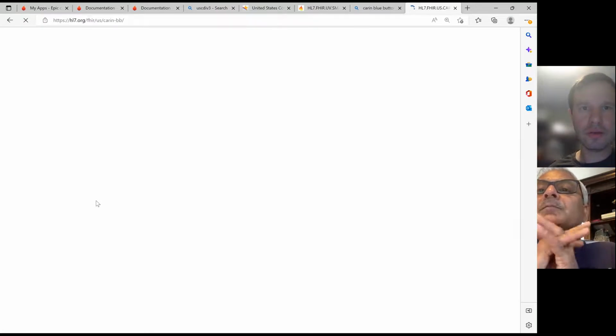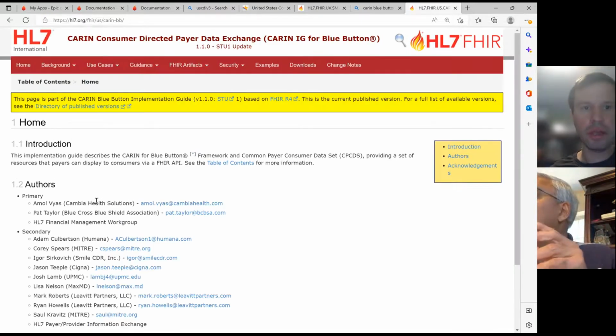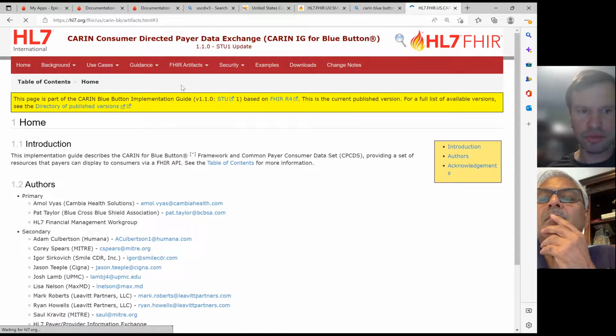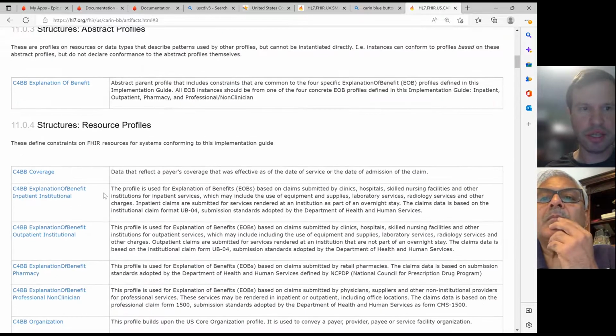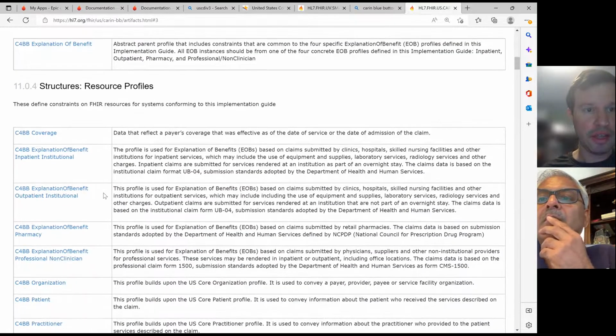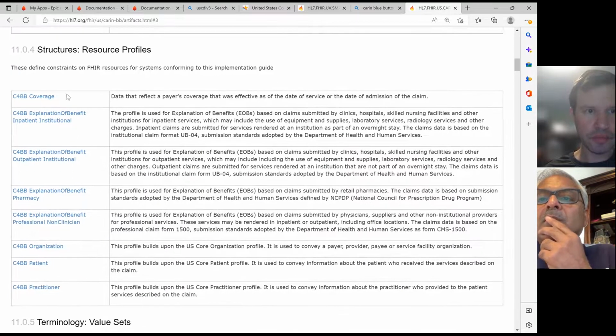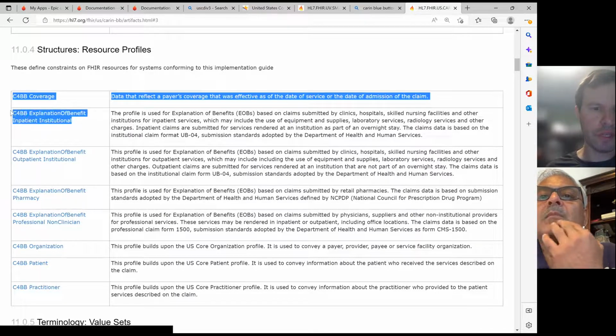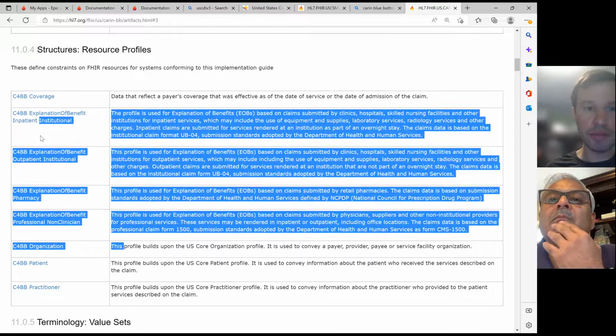There are 2 or 3 key resources that are profiled in this implementation guide. There's the patient resource, which is going to be very similar to what you see in US Core. Then there's the coverage resource, which describes what type of insurance coverage a person has. And then there's the explanation of benefit resource, which describes the actual benefits that an individual has received.